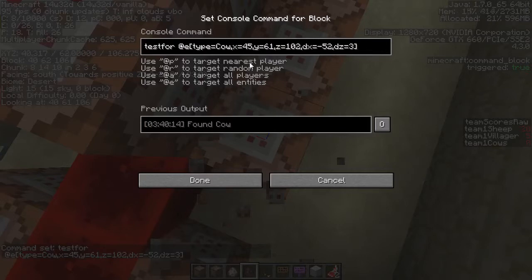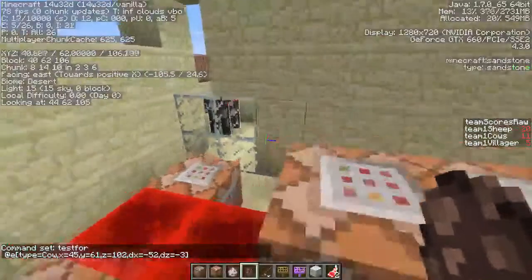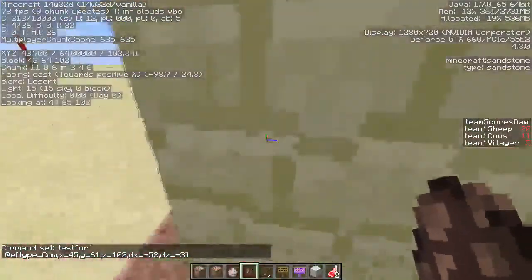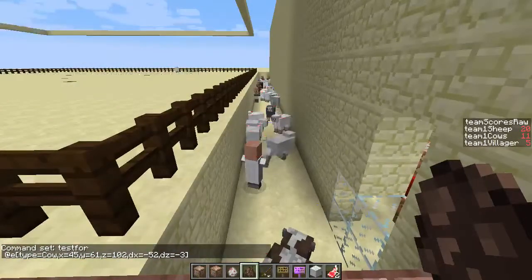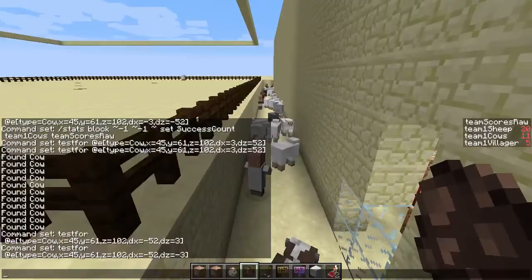Type cow X45 Y61 Z102. That is that northwest corner. And then I want to go 52 blocks along the X-axis, which is what DX is supposed to be, the delta X, and then 3 blocks along the Z-axis, or delta Z. If they were both positive, the cows weren't counted. But if I set them to be negative, it seems to be counting everything, regardless of where it is.